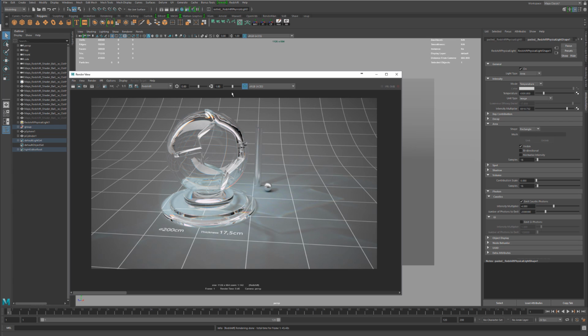But the scene itself, the lights themselves, are lighting the scene naturally at the strength that I have them at. And so yeah, that's all there is to caustics.